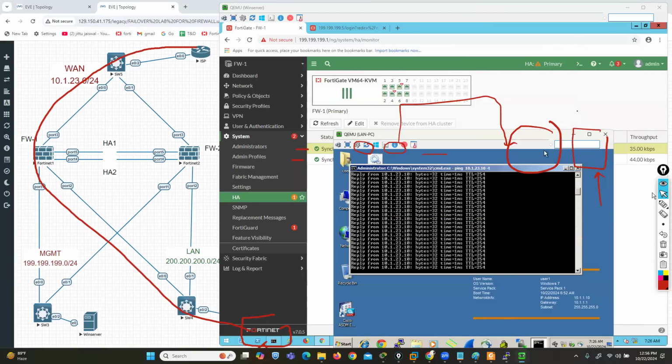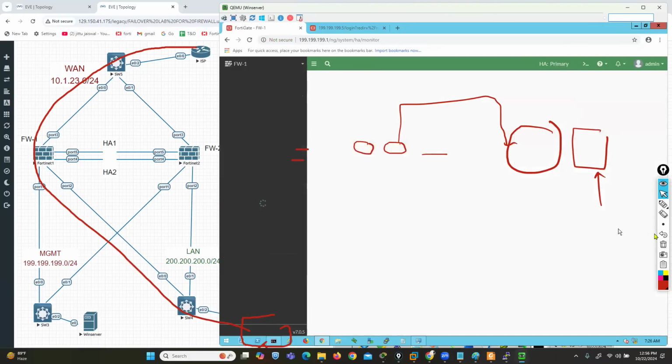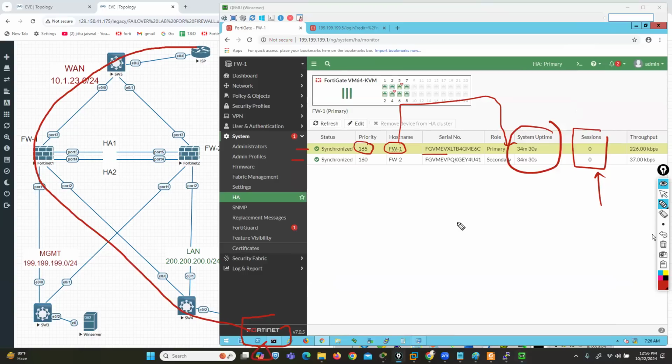And if you refresh this page, you can get some session information on primary device. Okay, it's taking time.